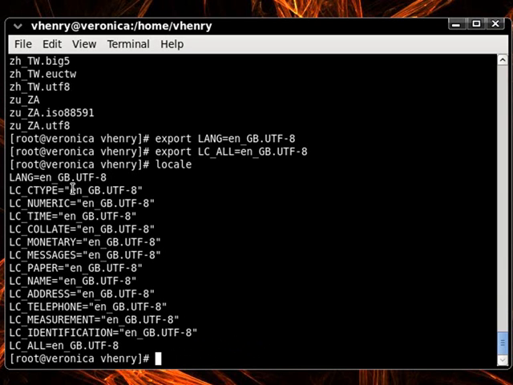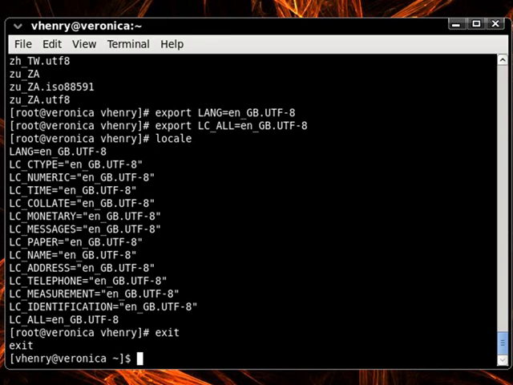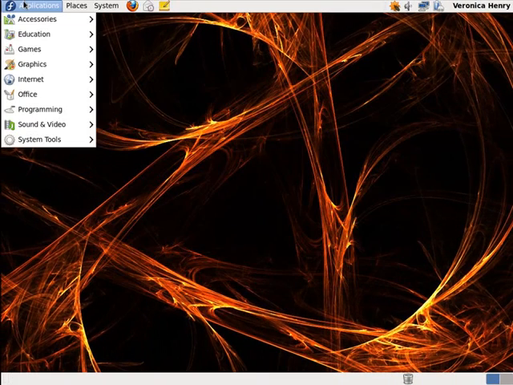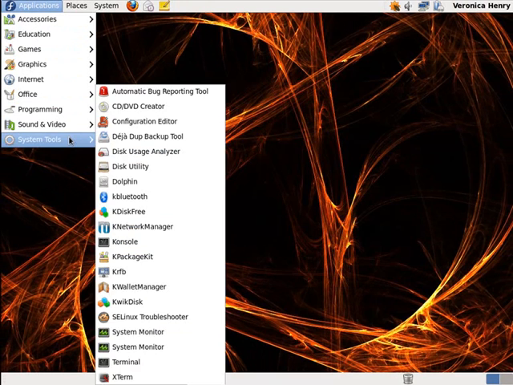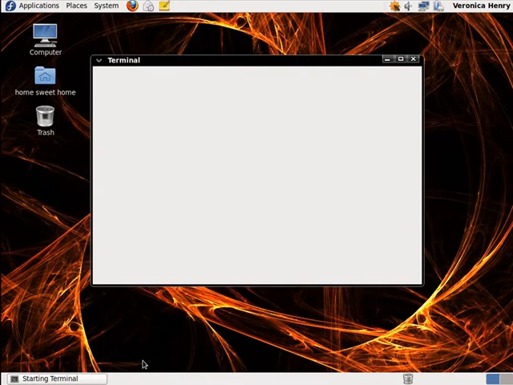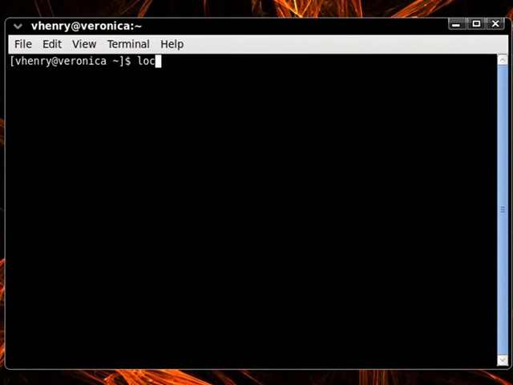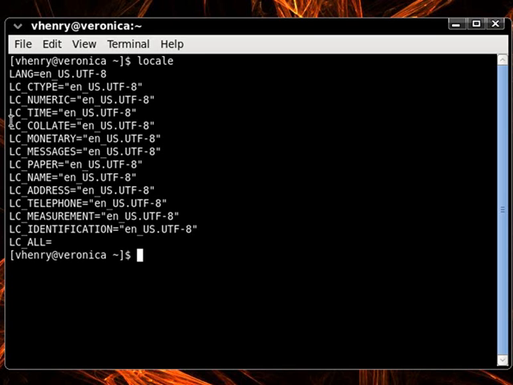Now let's exit the terminal. Just type in exit. First, that exits us from root. Type exit again. Now let's launch a terminal window again. Click on Applications, System Tools, and Terminal. Now let's try typing in locale and hit enter. And we see that we're back to the default setting, which is US English.